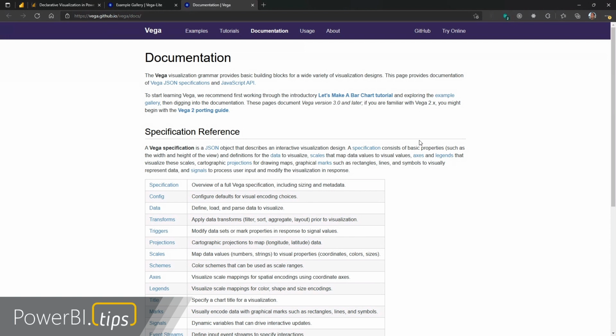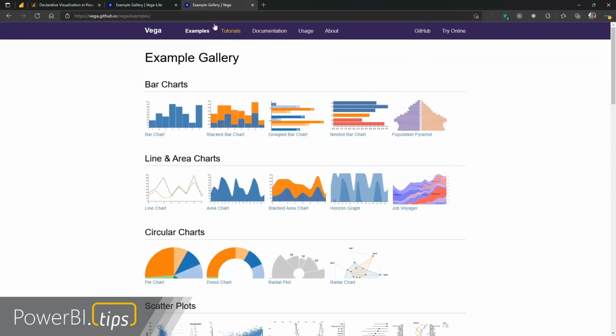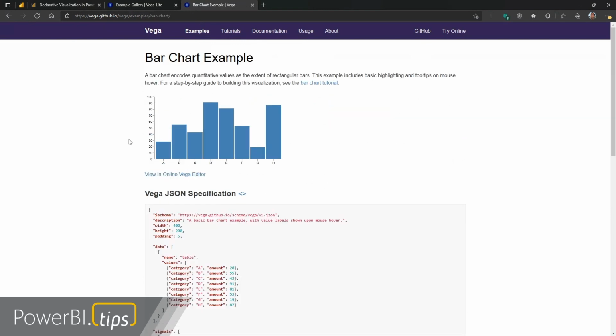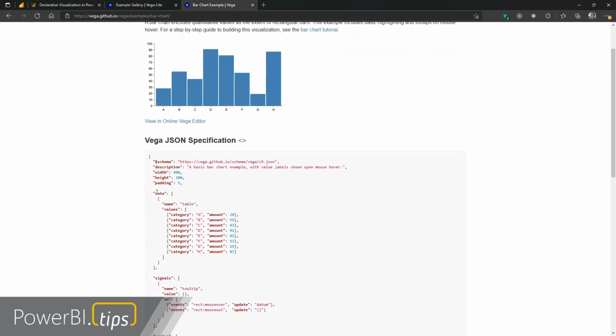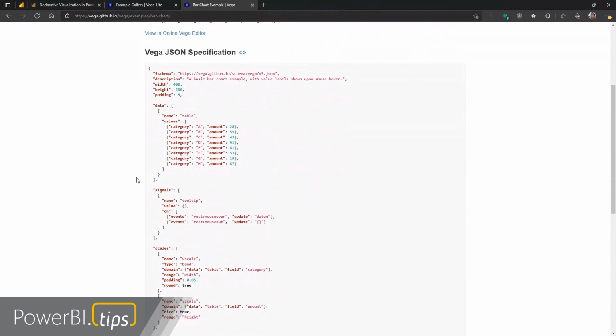D3. So what Vega does is it tries to make... Let's have a quick look. Don't worry too much about the detail, but we'll look at the examples gallery. Exactly. And if we click on, say, a bar chart, what Vega does is it uses JSON. For those of you that are unfamiliar, JSON stands for JavaScript Object Notation, and it is a way of structuring data inside languages like JavaScript so that it's very portable.